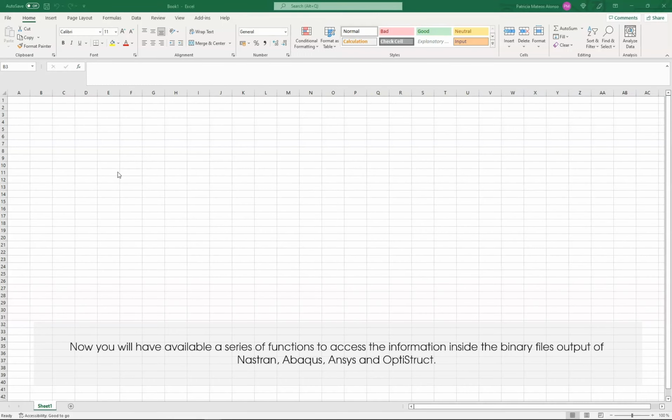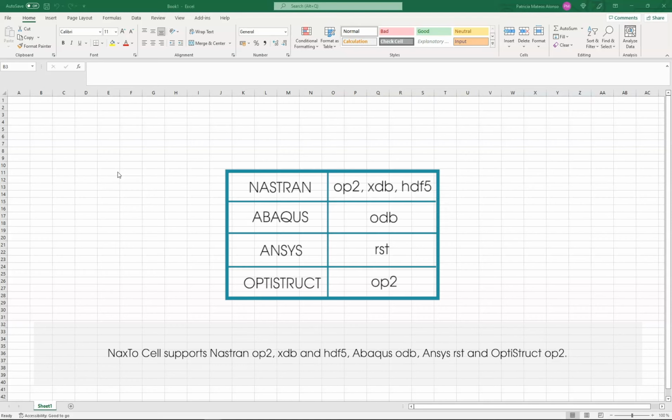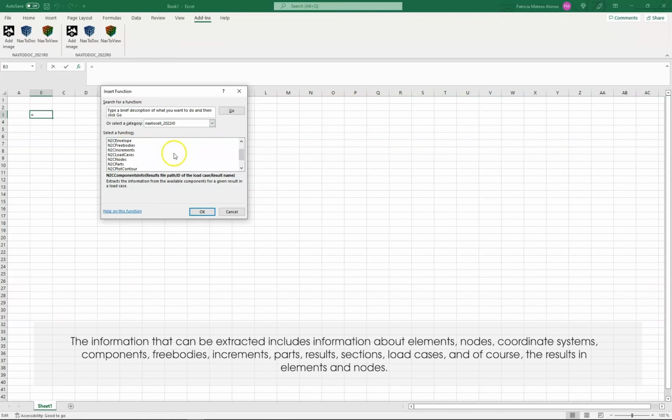Now you will have available a series of functions to access the information inside the binary files output of NASTRAN, ABAQUS, ANSYS and OptiStruct. NaxToCell supports NASTRAN Op2, XDB and HDF5, ABAQUS ODB, ANSYS RST and OptiStruct Op2. The information that can be extracted includes information about elements, nodes, coordinate systems, components, freebodies, increments, parts, results, sections, load cases, and of course, the results in elements and nodes.